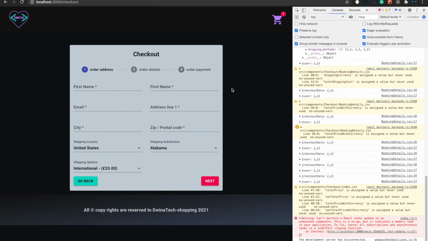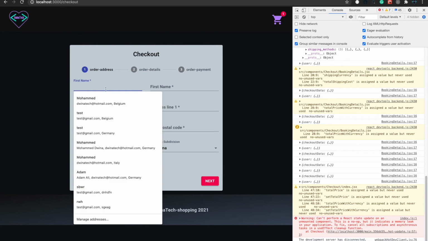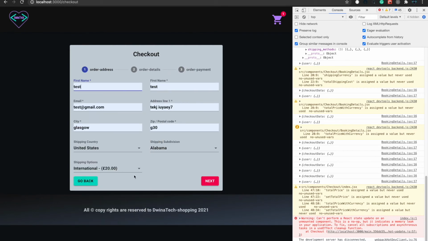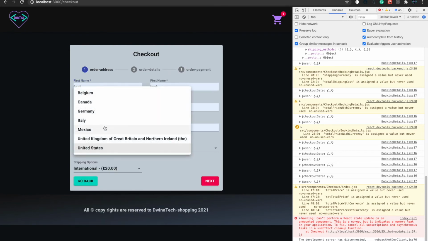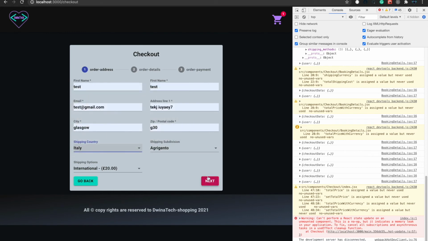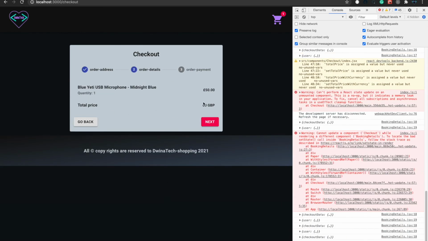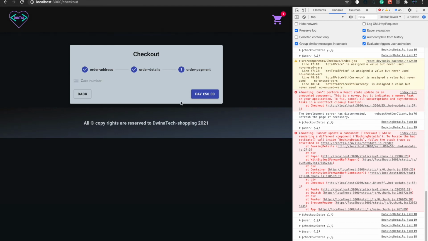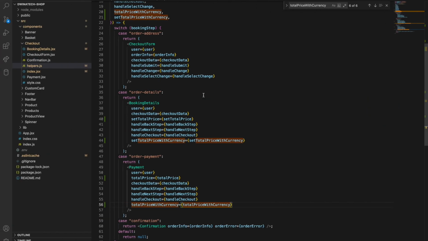back to the browser here, and if I add just address details, and change this to be Italy, for example, £10. If I press next, now as you see, the total is 60, the product cost in addition to the shipping cost. If I press next, as you see, until now the payment didn't update. But if I go back again, because I pass these two new values to the payment component, and same as this total price with the currency.